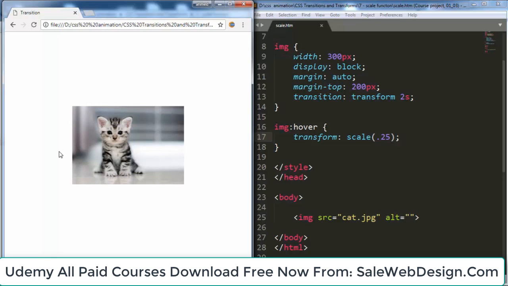So to wrap things up, scale is one of the functions that we can use with the transform property, and it allows us to change the width of an HTML element, or its height, or both simultaneously. It can be scale x, which will increase the element width if the value is greater than 1, or decrease it if the value is less than 1. Or it can be scale y, which will increase the element height if it's greater than 1, or decrease it if it's less than 1. And we can just use scale, which accepts two values, x and y, and will change the element width and height at the same time.